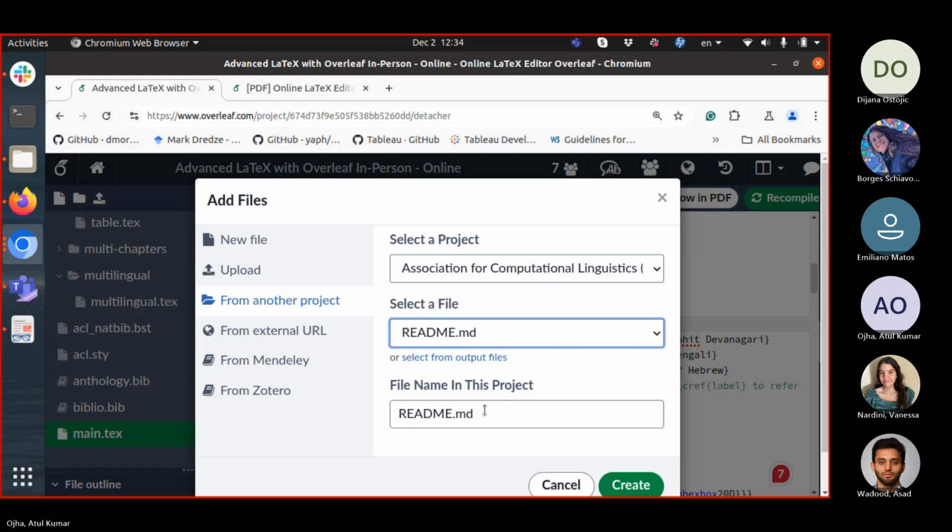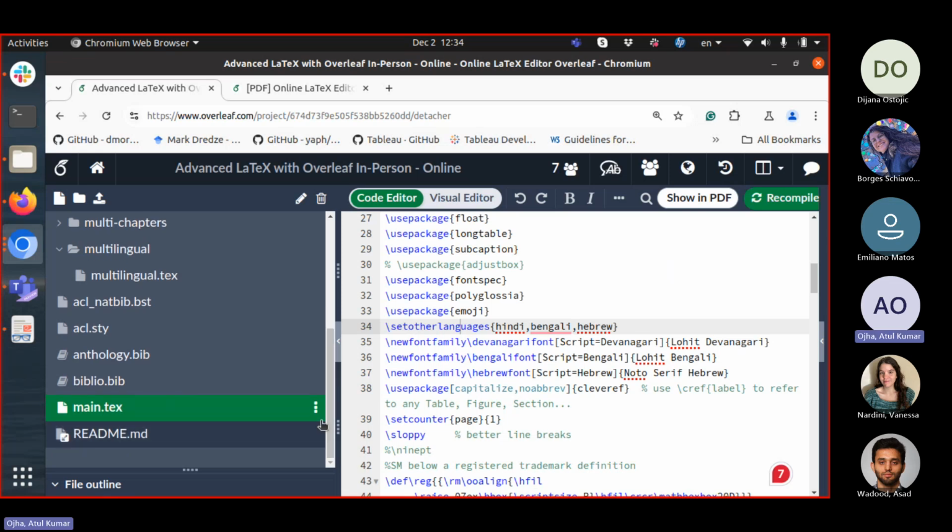Okay, and when I create, you can see here at the end I have a shortcut key. I didn't upload it. This is a symbolic link, and whatever information is in the readme.md file, I can use for my main document. Okay, this is one external resources method.